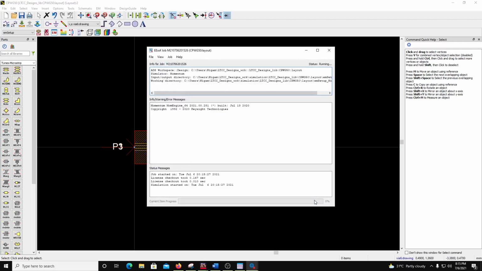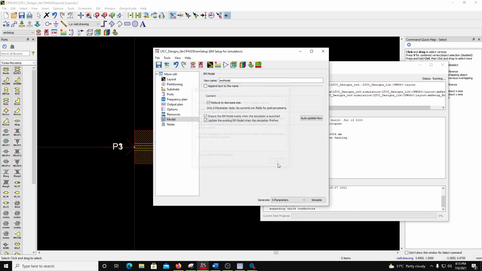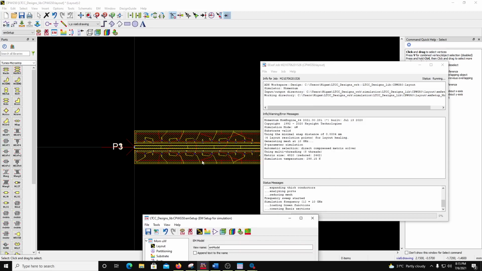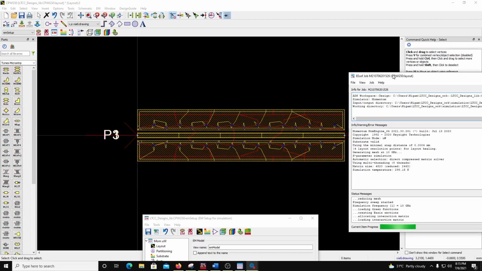So you just hit simulate. Substrate is already computed at 10 gigahertz in the previous exercise, right? So it's not going to compute the substrate anymore. It's going to mesh it right away. So once it is meshed, you see it is meshed now. Okay, so this is meshed, and now it is doing the simulation.